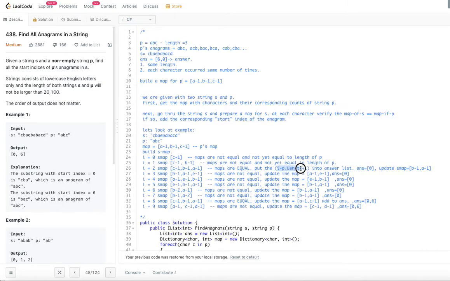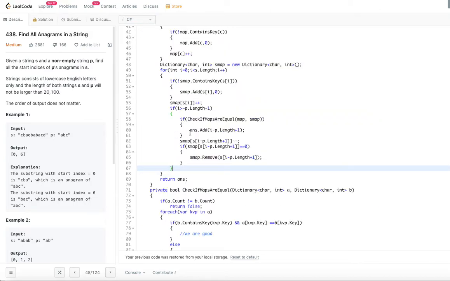So I minus P dot length plus 1 is added to the answer list. So we added answer 0, the 0th index, right? That's what we added. And now once we add, we have to update the map. So now we are proceeding further to the right side of it. So we knock off the corresponding element from the S map. If that corresponding element count becomes 0, we remove it from the S map. Basically we are knocking that particular element or character from the S map.